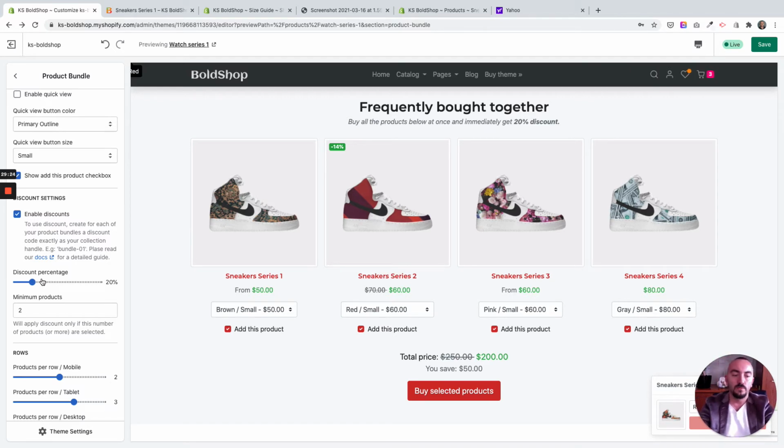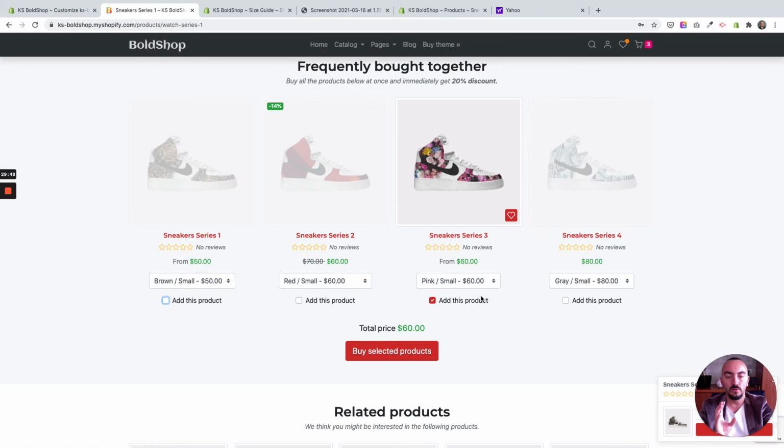So first let's specify the discount percentage that you want to work for this bundle. For example, for our demo we are displaying 20%. Okay, but you may choose, of course, another value. Minimum products 2, which basically means that the customers must purchase at least 2 products, so that this coupon code can be applied.